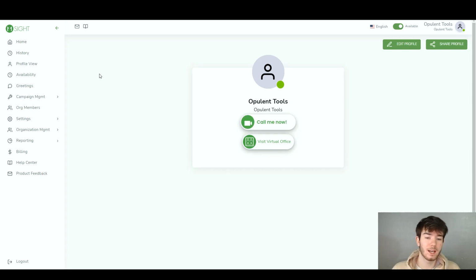Back to the left hand side we then next have the profile view, which is again just a profile view section. We have it in the top right hand corner, but you can actually access it here through the navigation section. You can again use the call me now button to test the call and then also visit your virtual office. Cool little feature, and we're going to go ahead and visit that now by clicking on the button.